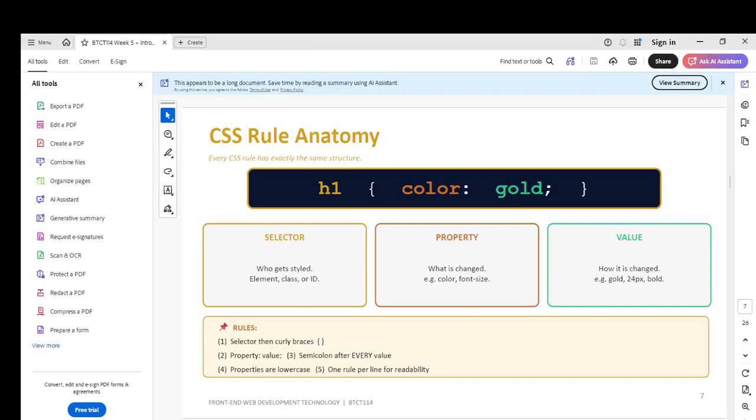Hello everyone. In this video, we are going to learn about CSS selectors. Now, in our previous video, we learned about CSS and how to add CSS. We learned about the inline, the internal, and the external. Now, we are going to learn about selectors.